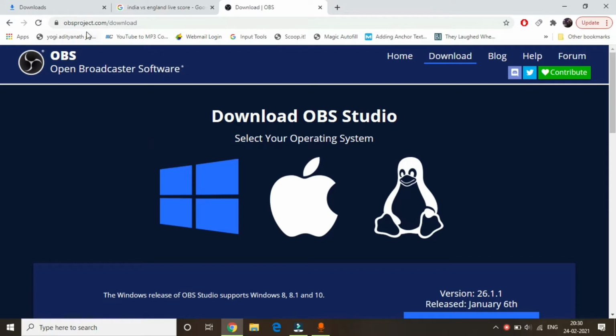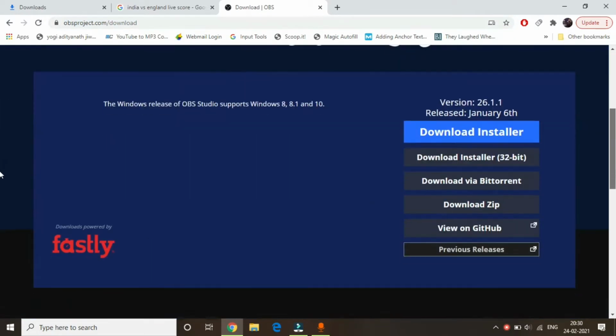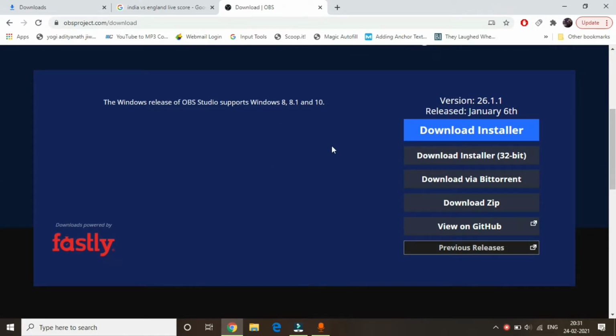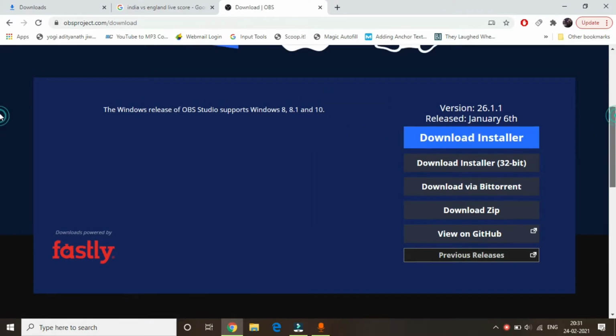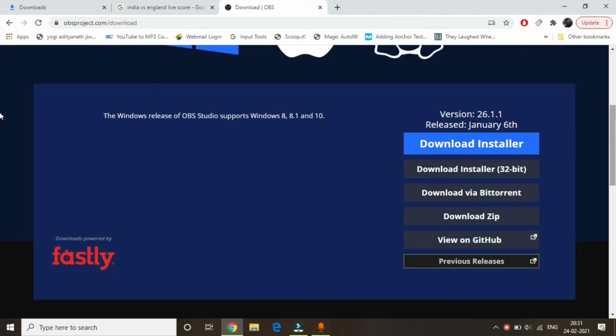So you go to obsproject.com that you see right here and go to the download section, then download OBS for Windows or for MacBook. If you have a MacBook, it will detect it and open the MacBook version of the download. Okay, so now I have already downloaded it.